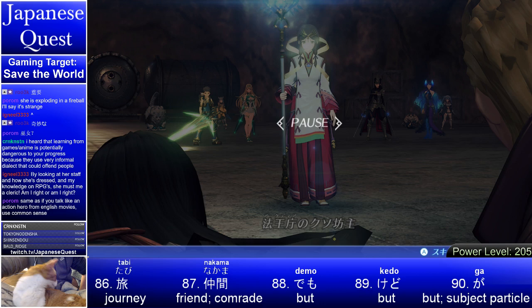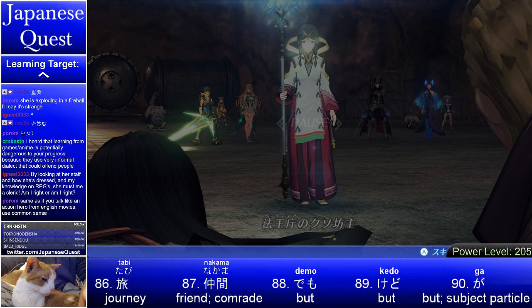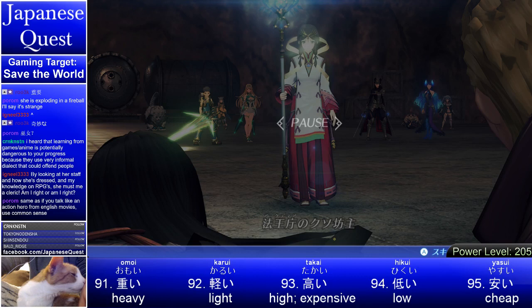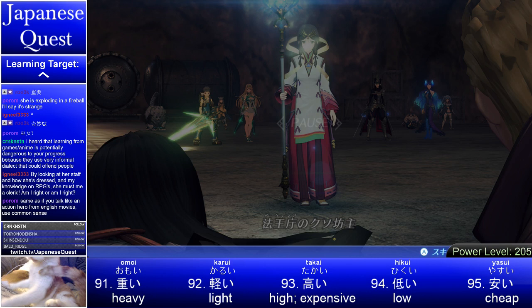And then Igniel says, by looking at her staff and how she's dressed, and my knowledge of RPGs, she must be a cleric. Yeah, more or less, I think. Seems along those lines. And then Poram says, if you talk like an action hero from English movies, use common sense. So desu ne. That's about right. Let's continue.